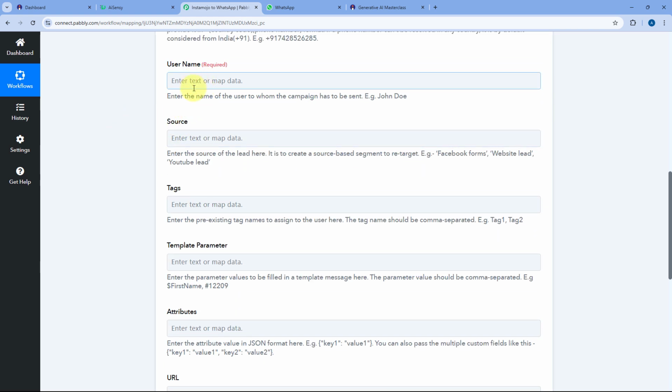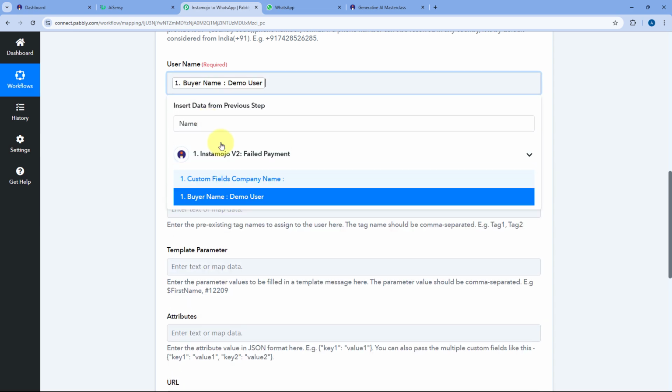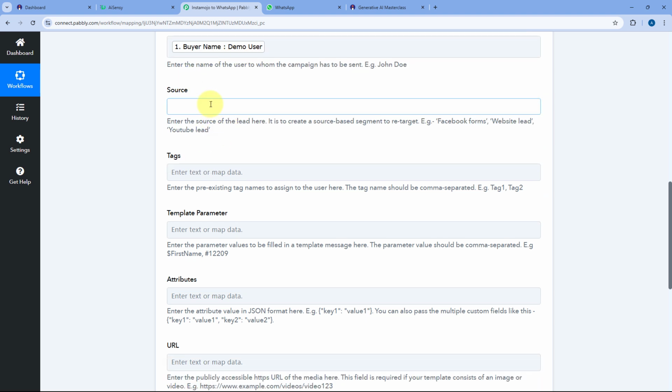Then it is asking us for the username. So once again, we'll use the same process of mapping. Just click on this field and here we'll search for the response of name, select it and map it over here. Then it is asking us for the source.